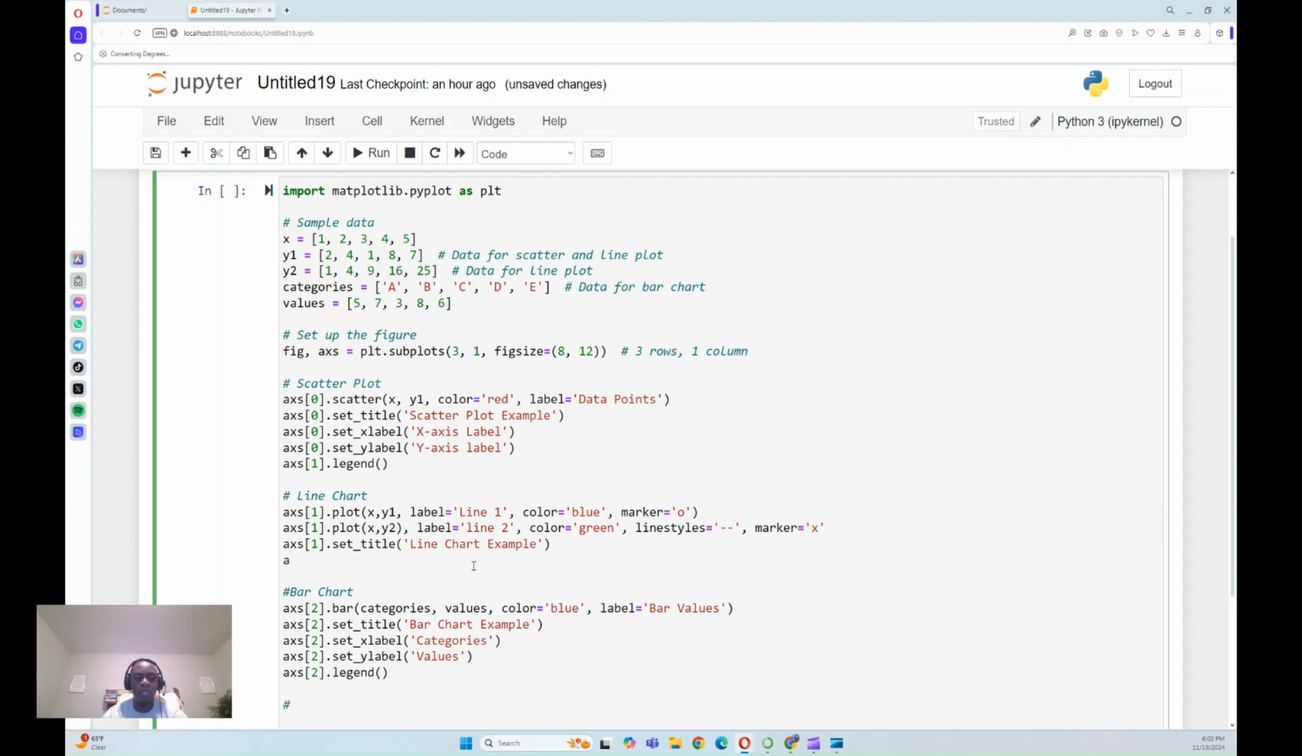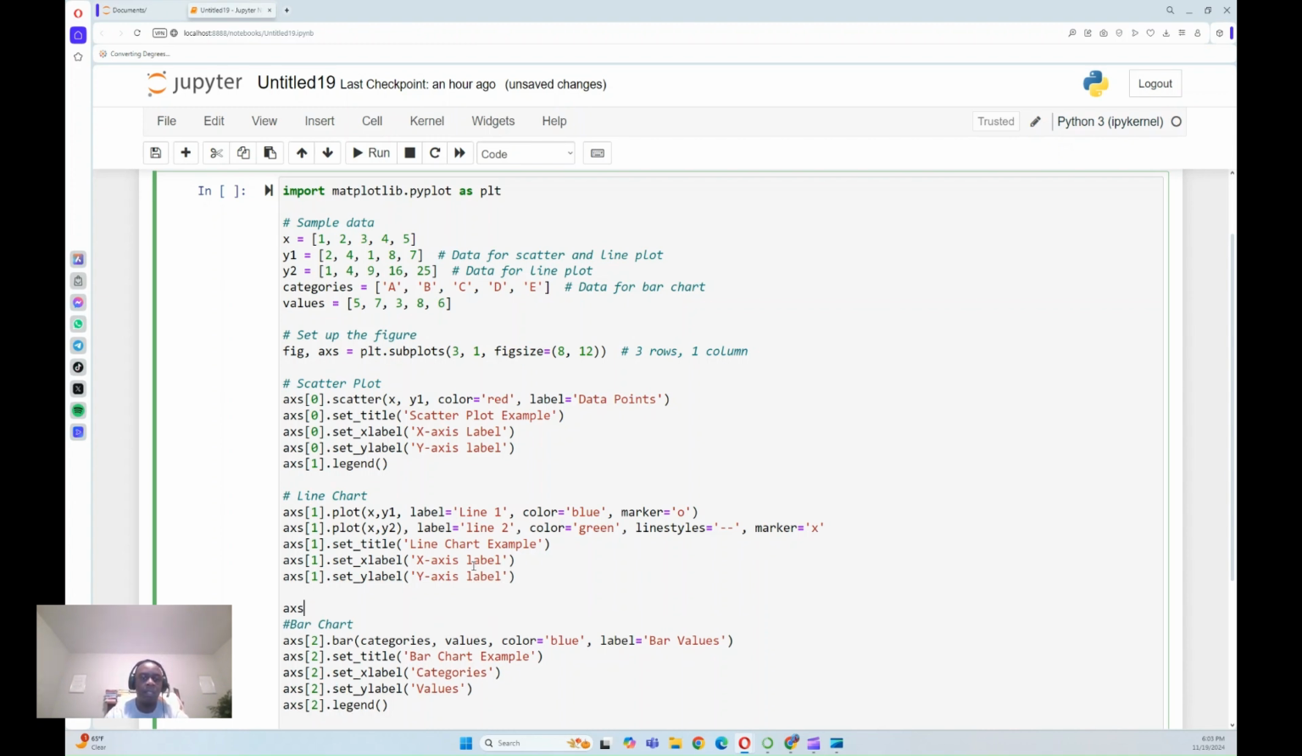Then the X label, X axis label. We can also do the same here. Set y label y. Perfect. We need just also the legend.